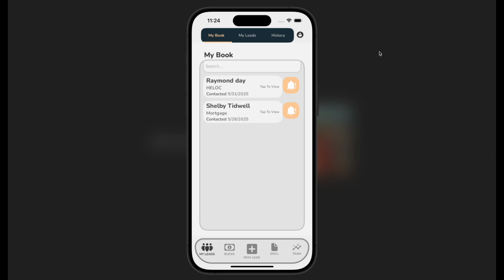The first thing you'll see as a producer is your My Book section. You're probably wondering, what is My Book? The My Book section is where you would find leads that you have sent to yourself and are currently working through Banker Bounty. Talk to your admin to see if you're eligible to receive points for My Book leads.